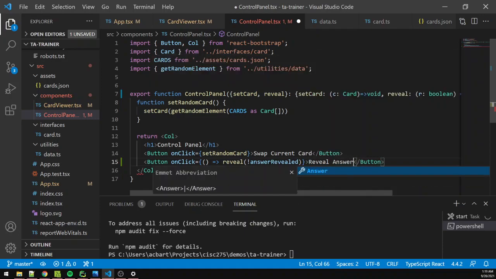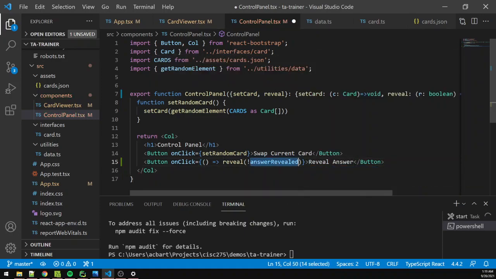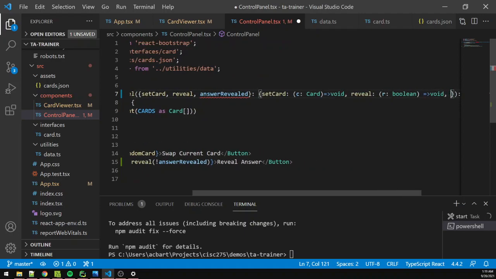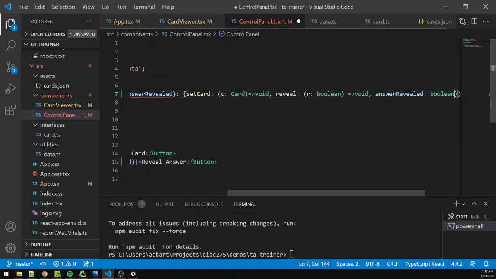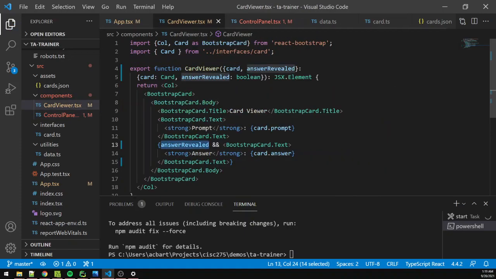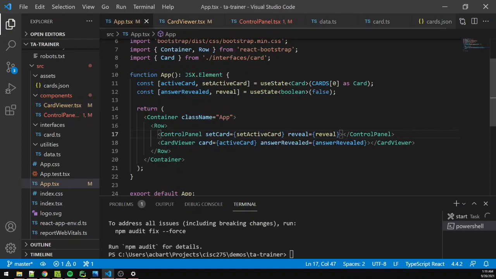Reveal answer. So right now it's trying to use answer revealed. That's not defined. Can't just use it magically. We have to intentionally make it available. So here I'm going to include it as a parameter, and we'll have answer revealed is a Boolean parent to everything else.